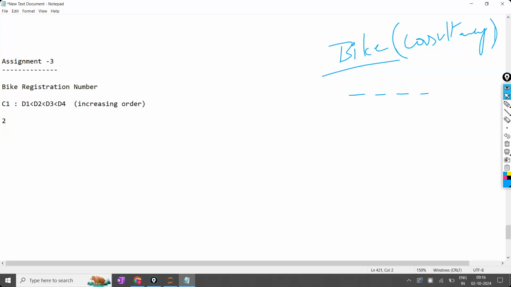Condition number 2. I told him that condition 2 is about digit 4, the last digit. That digit 4 should be equal to 9 only. It has to end with 9 only. It should not be anything else. It should end with 9 only. That is my condition number 2, right?